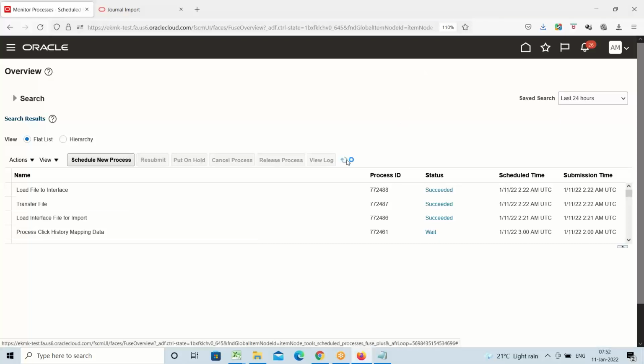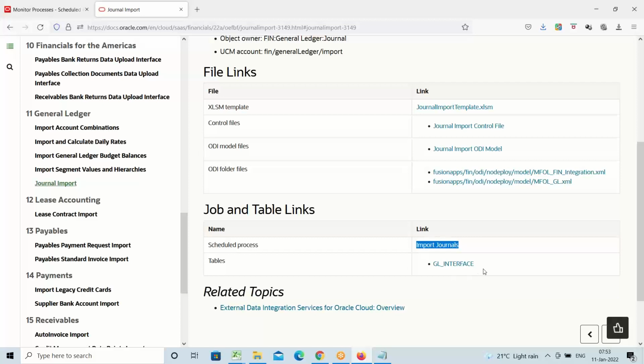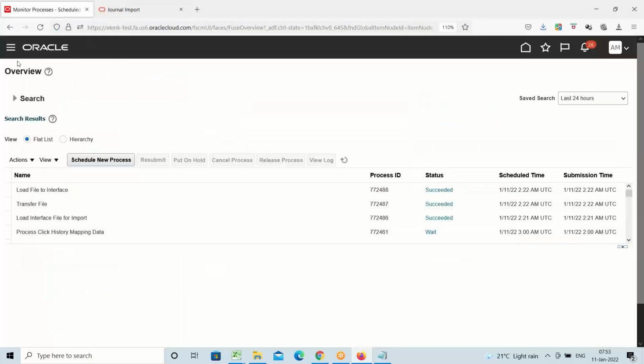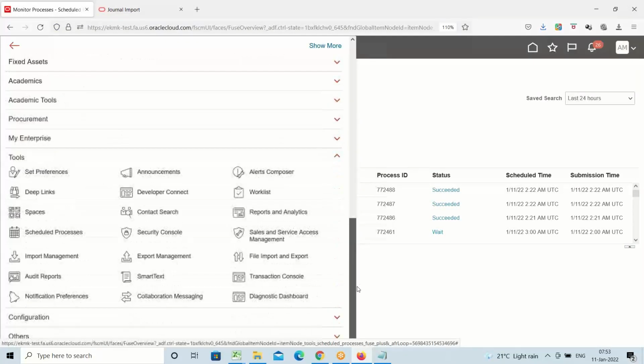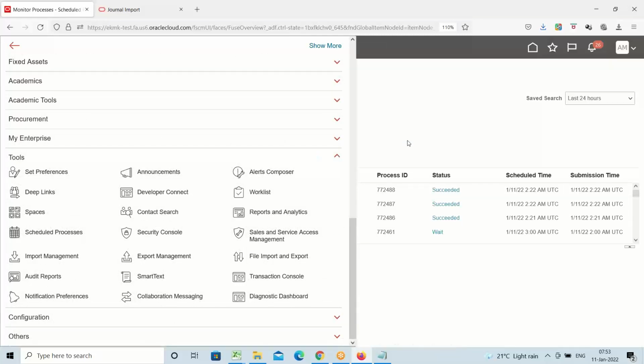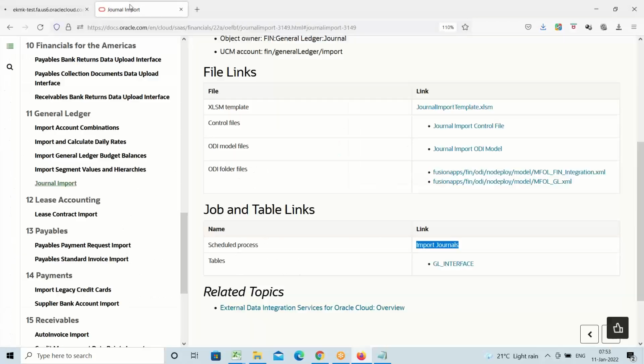Okay, the job is completed now. Now the data would be populated into this interface table. Now we have to import into base tables. You can refresh this same page with the navigation. Click on schedule process. Just submit this job, import journals.